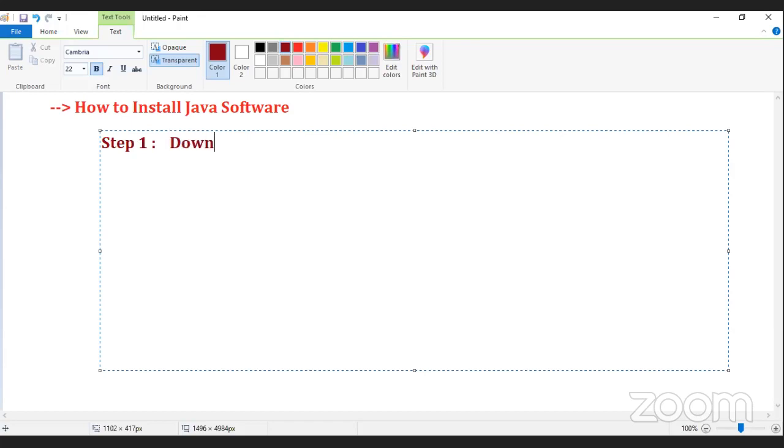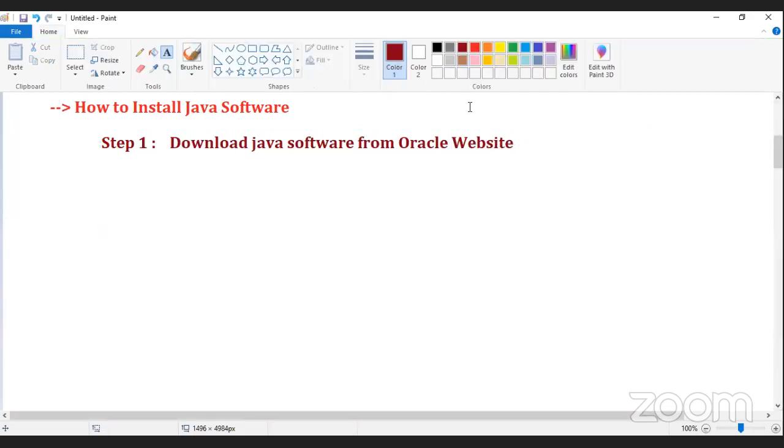First, download your Java software from the Oracle website. Download Java software from the Oracle website. This is step number 1. Just go through the Oracle website, then download it.